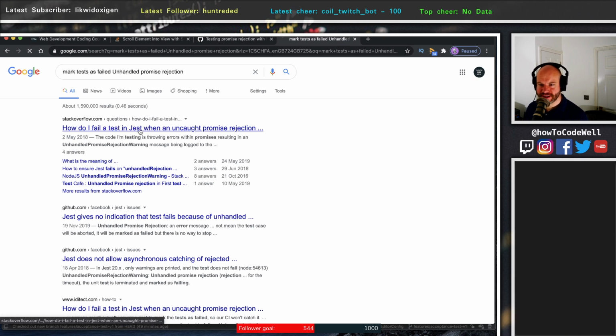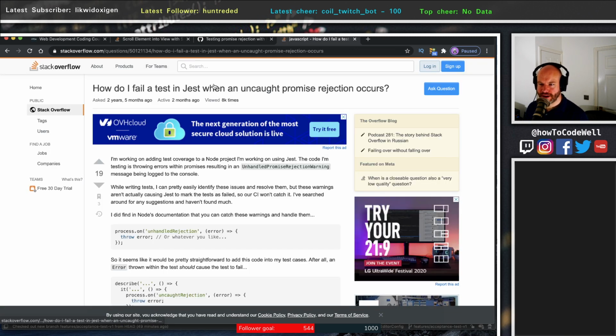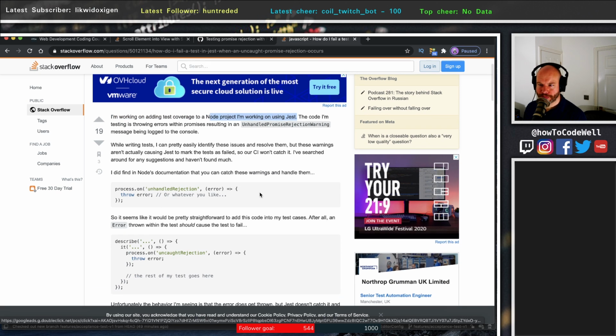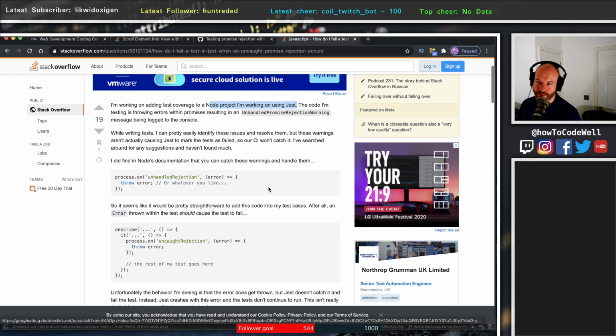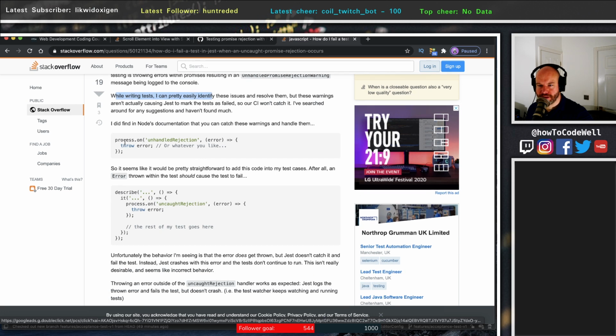How do I fail a test with Jest when an unhandled promise rejection happens? This is exactly what I need, I think. So I'm working on adding test coverage to a node project. I'm working on using Jest, which I'm not. Well, I am using Jest, but for this I'm using Cucumber. The code I'm testing throws errors when promises result in unhandled rejections. While writing tests, I can... Okay, fine. Okay.